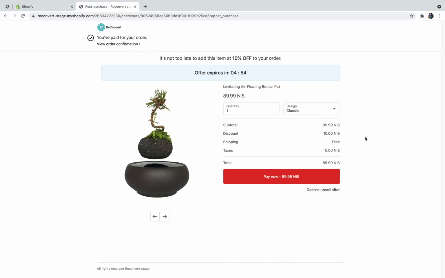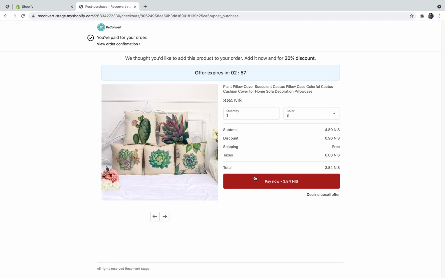Perfect. As you can see, this is the first offer, the same product purchased with 10% off, which is 50% of the max discount I set at the beginning. For the sake of the example, I'm just going to accept the offer and pay for the item. And now I'm being redirected to the second offer, which is a 20% discount on a product recommended by Shopify. Let's just decline this offer for the sake of the example.